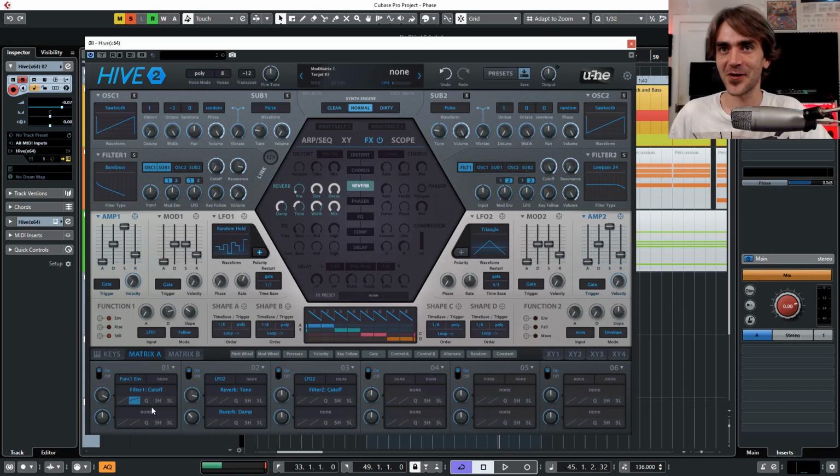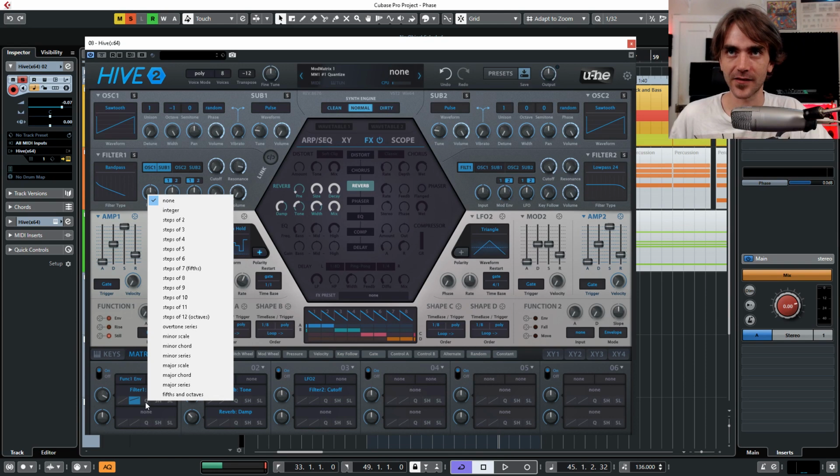Now that I've got Hive open, this little button over here, this Q, allows you to quantize the modulation. What that essentially means is it doesn't allow any signal through that's not snapped to the particular scale which you set. So I'm going to show you. It should be on now. Maybe I should just wait a little bit.